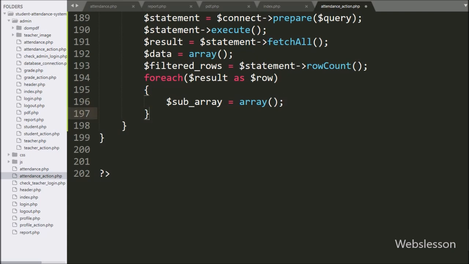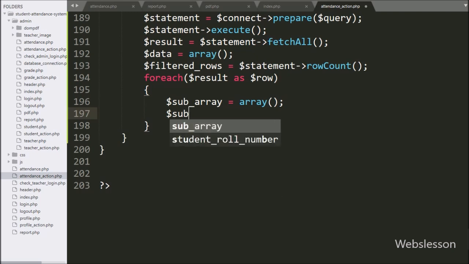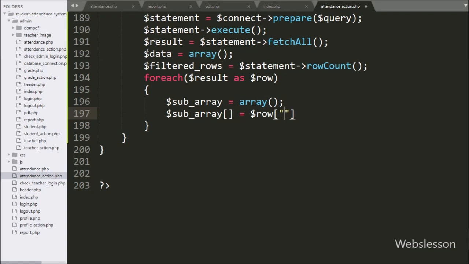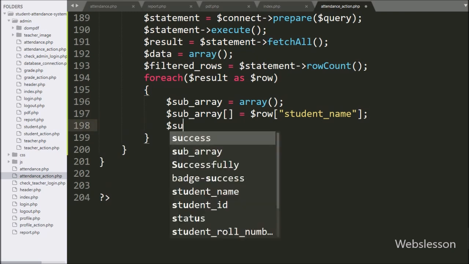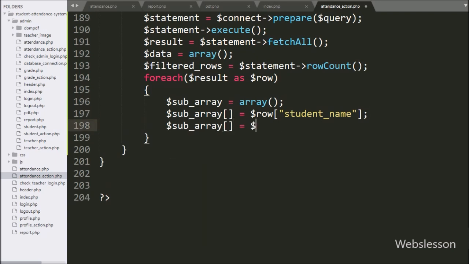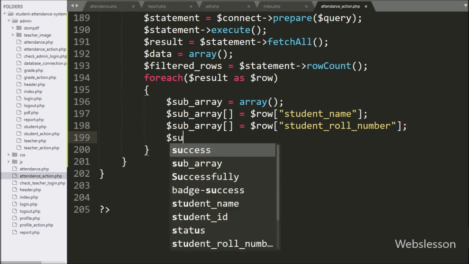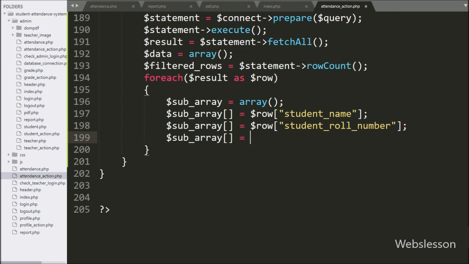First we want to store student name details. For this, we write $sub_array variable is equal to $row student name variable. In the same way, to store student roll number data, we write $sub_array variable is equal to $row student roll number variable. Now we want to store student grade data, so here we write $sub_array variable is equal to $row grade name variable.